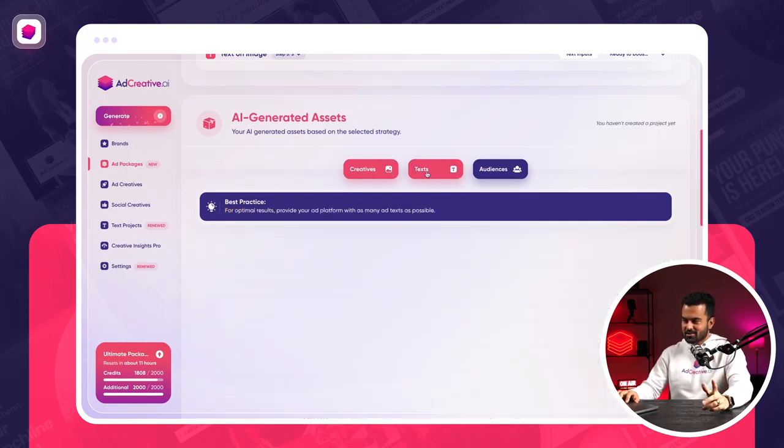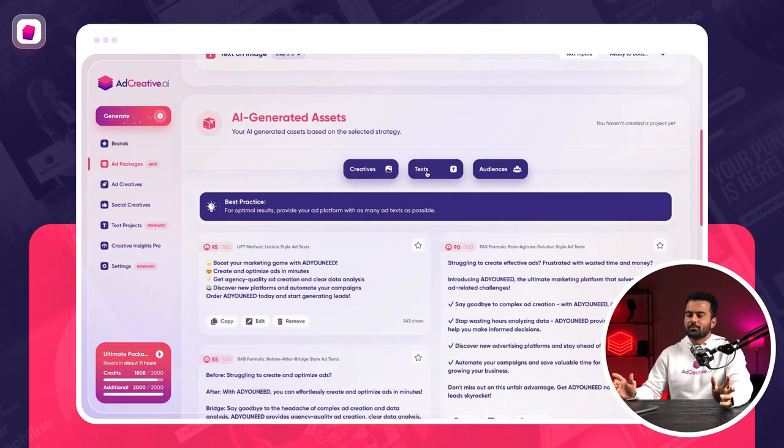Let's go to the text, because as you know, if you're using Meta, you need several different primary texts. So best practices for optimal results: provide your ad platform with as many ad texts as possible. As you know, Meta requires 10, and you're going to see that Adcreative.ai does something super unique in this feature. What we do is this. Meta requires 10 different texts for you, but if you put the same style of text for all 10 of them, you're not really A/B testing, you're just testing phrases. But we said to ourselves, if you're going to do true A/B testing and find that amazing ad that really brings you the best ROI, we need to test different copywriting methodologies.